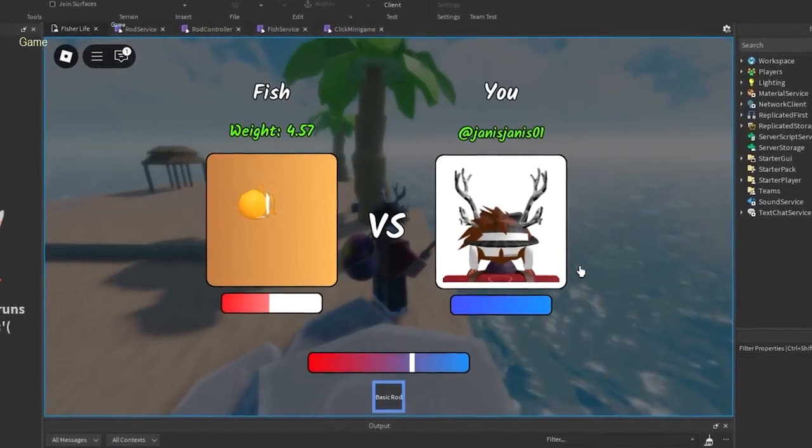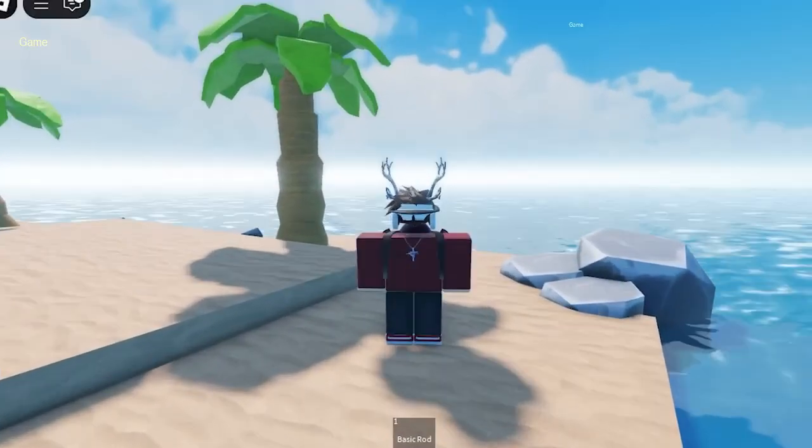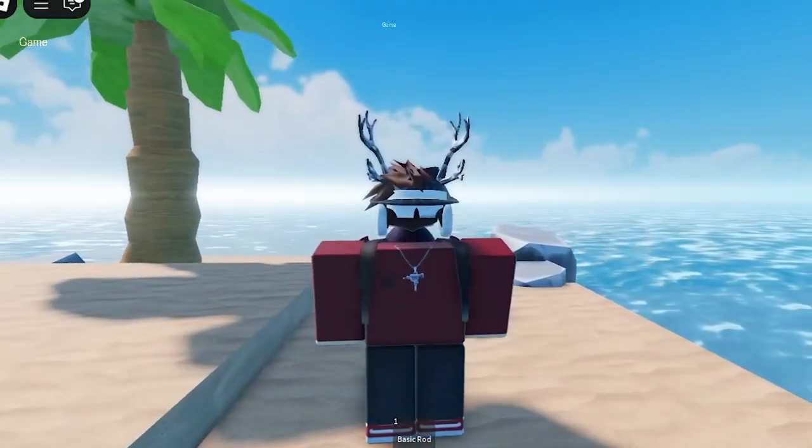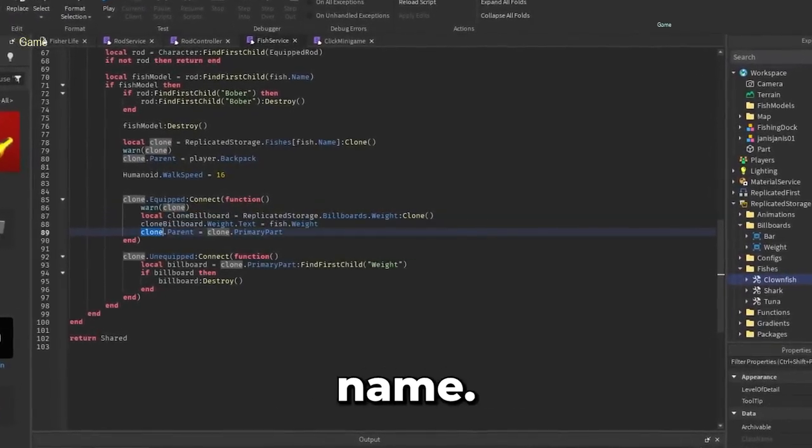Let me go ahead and quickly catch this fish. And there we go. There is an error. There's nothing, but it didn't even give me the fish. The fix was really simple. I had 2 variables with the same name.